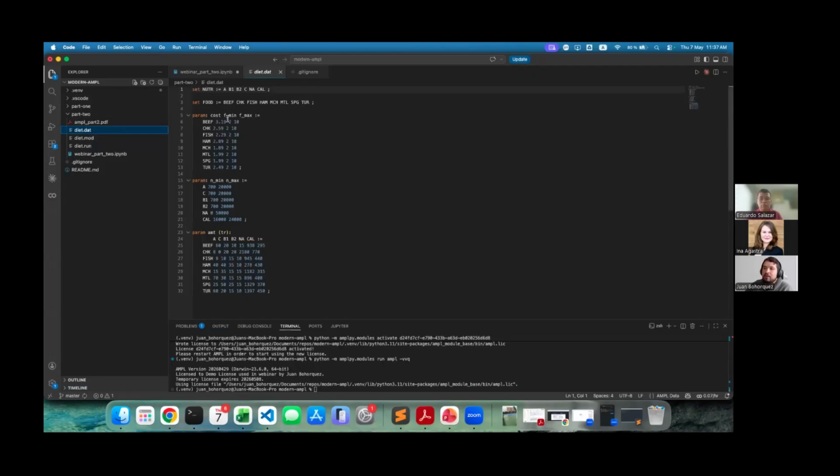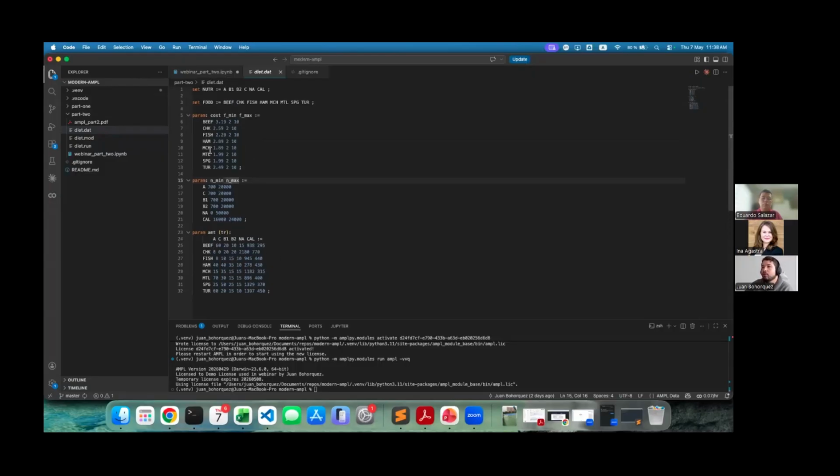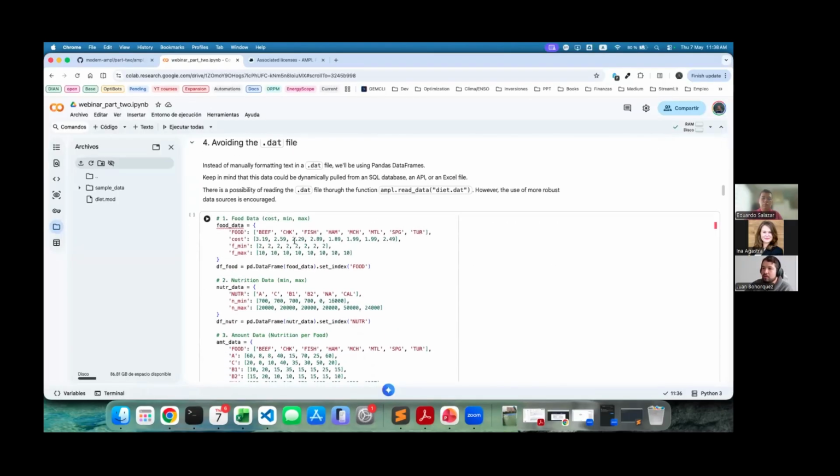Here I have the cost and the minimum and maximum amount for each food, which is the set of foods. I have the minimum and maximum allowance and requirement for nutrients, which are these: vitamins A, C, B1, B2, sodium, calories, I think, or calcium. I don't know what that is. Some nutrients. And the amount of each nutrient in each food. So we're going to create that in Python.